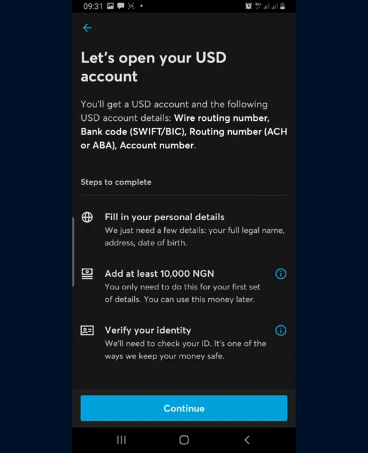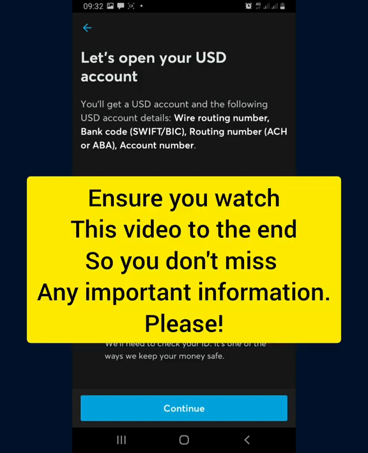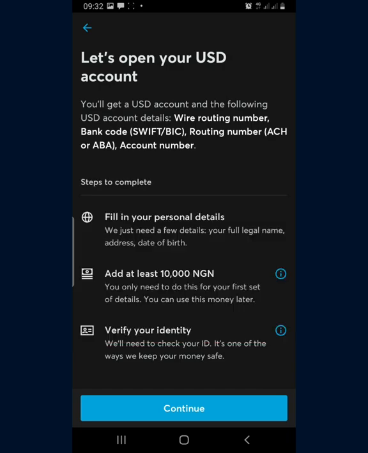Now read this. You will get a USD account and the following USD account details, wire routing number and others. But the steps you have to complete for you to get these USD account details is, number one, fill in your personal details. The other one says add at least 10,000 naira to your account. The last one says verify your identity. So let's tap on this continue here.